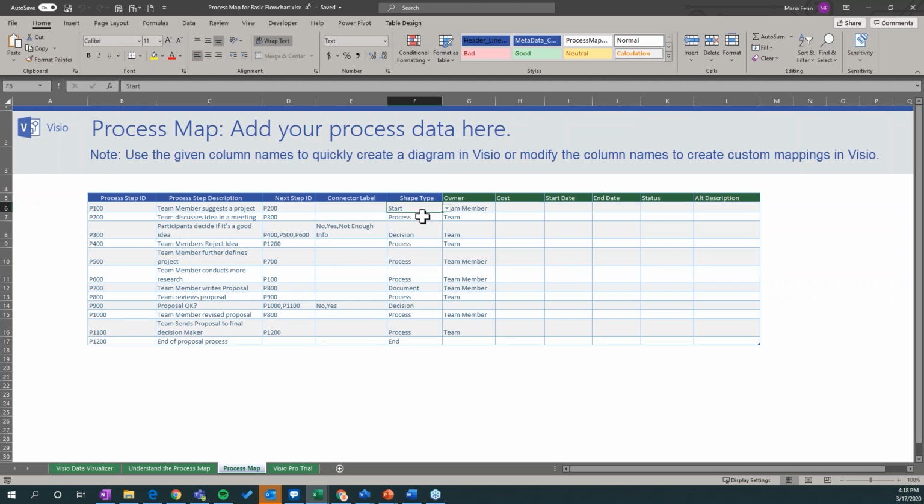Now, something also important that you'll need to define for each of your processes is what shape you're going to be using. You'll need to, if you want to start, end, if this is going to be a document, if it's data, database, etc. If you don't define a shape type, it's automatically going to assume it's a process. And then owner is not necessarily necessary for this. What it is useful for is later on, I'm going to show you a little tip for reporting after you've built the flowchart.